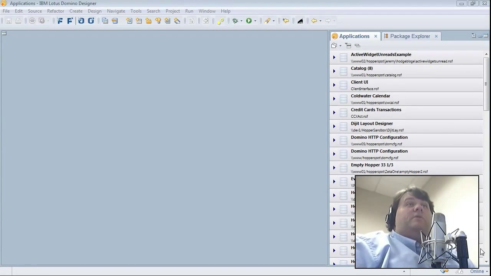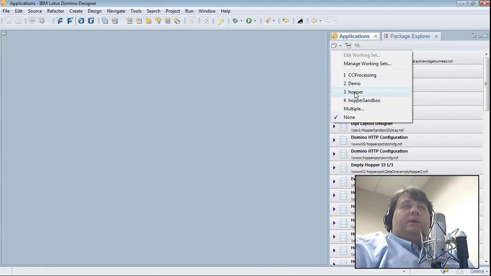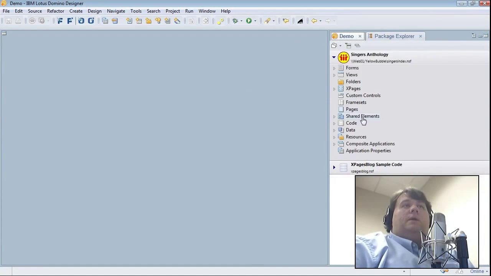Okay, so the first thing I want to cover is if you've done any development in DDE so far, you may have noticed that the application navigator can get pretty cluttered unless you use working sets. The same thing can happen inside of Package Explorer. We've covered that a little bit in some of our previous videos. So I'm going to show you how to use working sets in the Package Explorer as well. So just like in your applications, you can come in here and select, for example, demo, and it will limit the applications that are seen in that view.